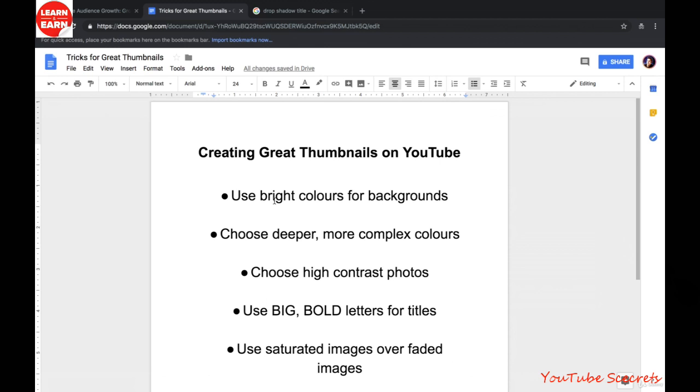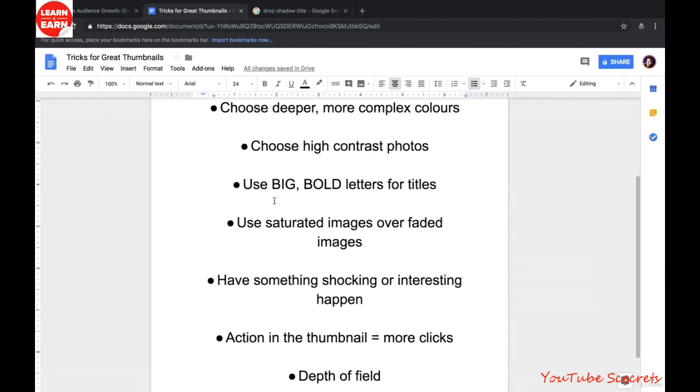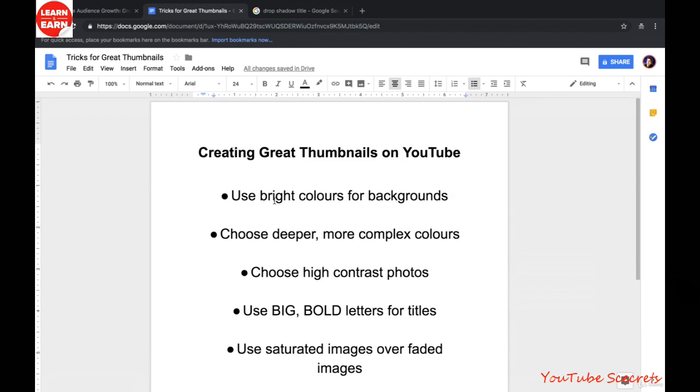I'm going to attach this to the course material. If I have not attached it, either write it down or take a screenshot. Very simple list. It's going to go a long way.